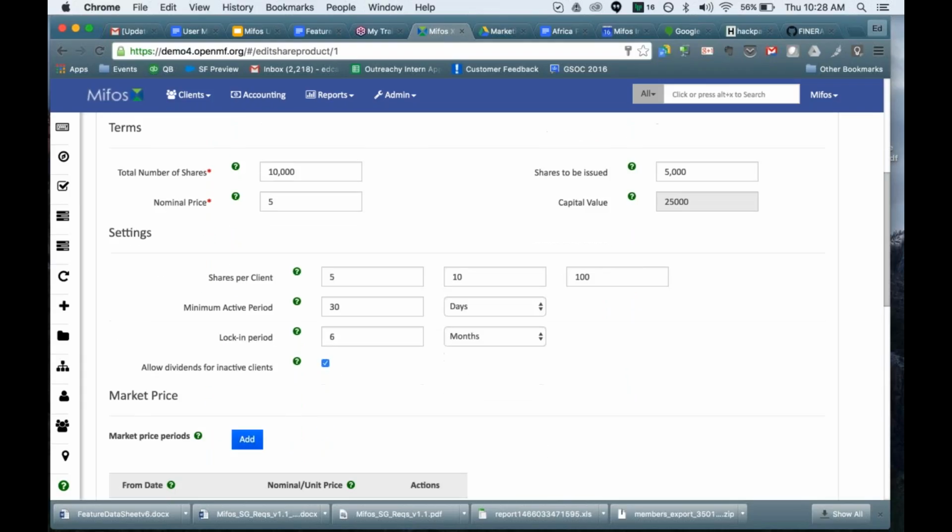And then for each share product, you can specify a minimum number of shares a client must hold, the default number, and then the maximum number of shares a client can hold. And so this minimum is important. If you run a credit union or cooperative and members must have a minimum equity stake, this is how you would support that via the minimum number of shares.